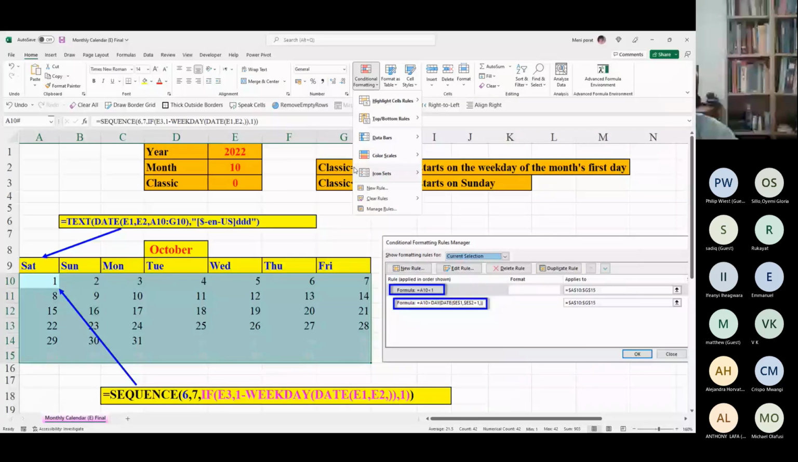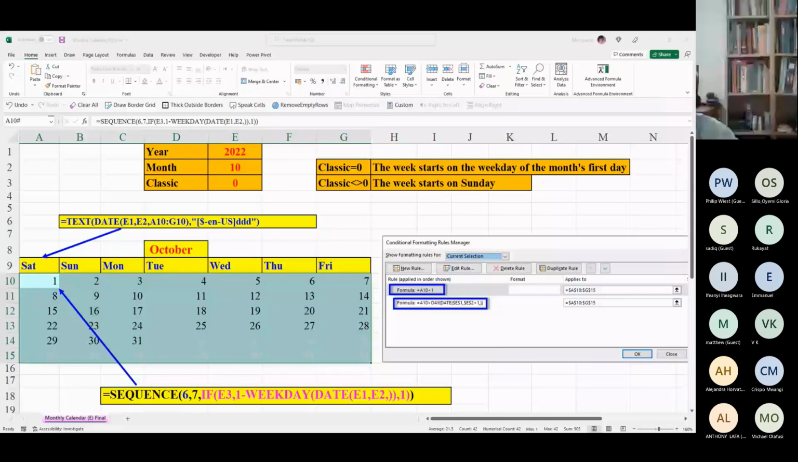If I go to conditional formatting, manage rules, see? If I go to edit rule, and I go to format, you see the field is blank, nothing. So you don't see anything. Is this clear? Yes, clear. Actually not the field, but the text itself. The text is transparent, so you don't see it. This is the trick.